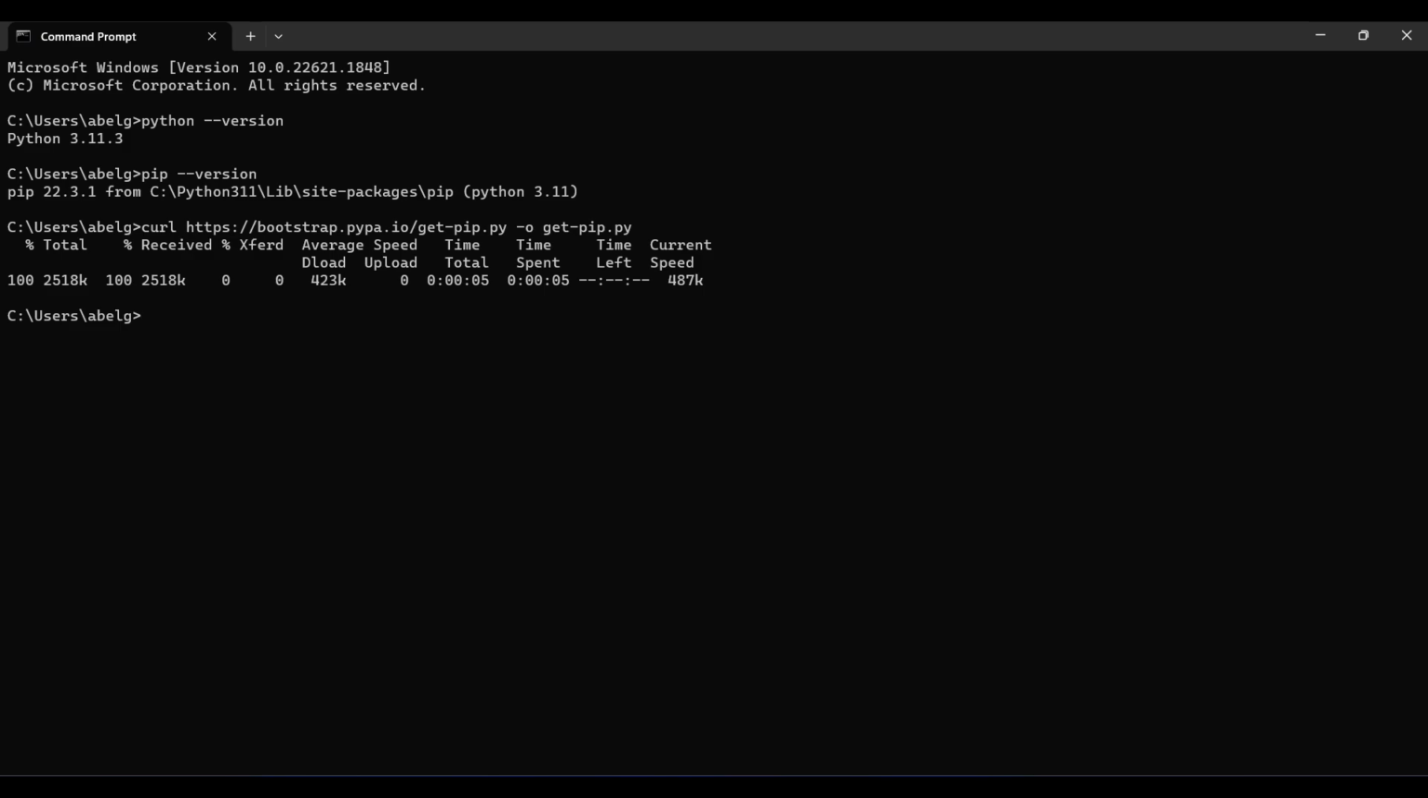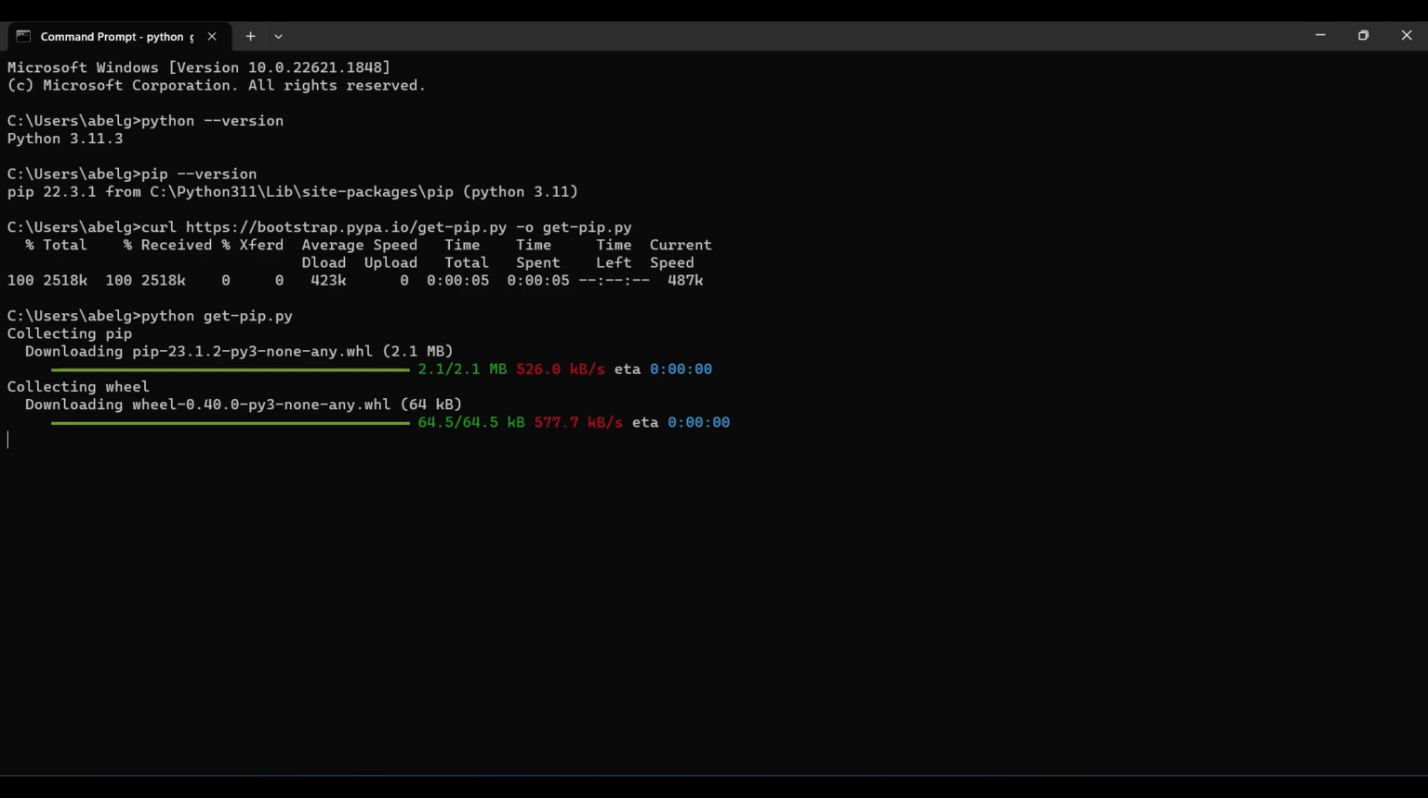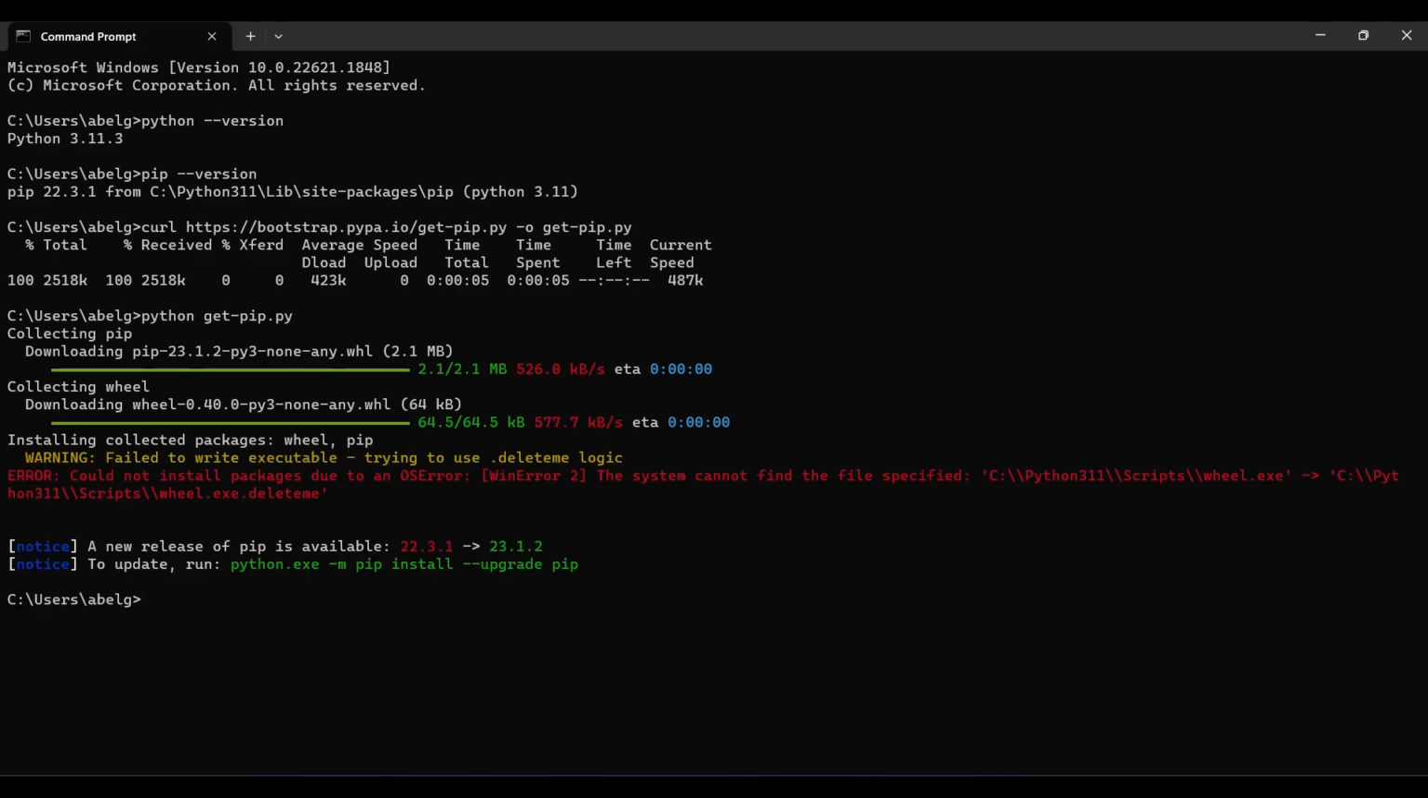And once it's done, you're going to run a final command, which will also be in the description below, which is going to be python get-pip.py. I've got an error since I already have pip installed, but if you don't have pip installed, you should see a success message. And to verify that you have installed it properly, as we did before, you're going to run pip --version and make sure it gives you a version of pip.